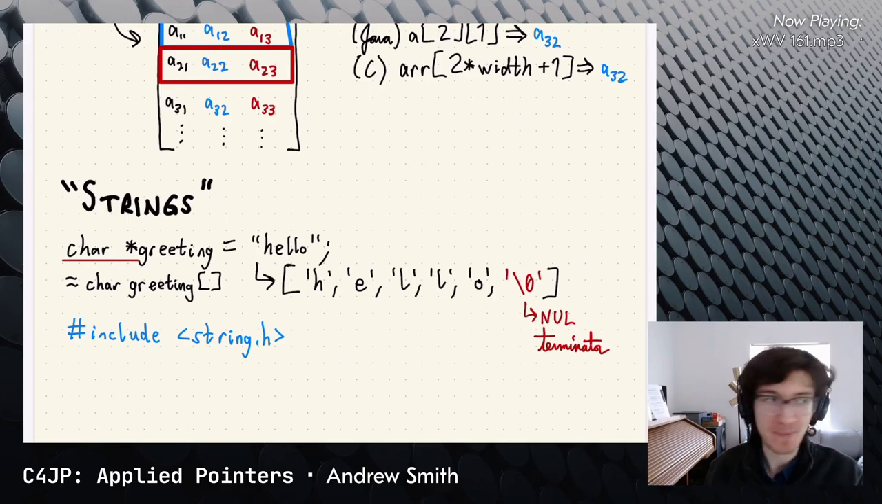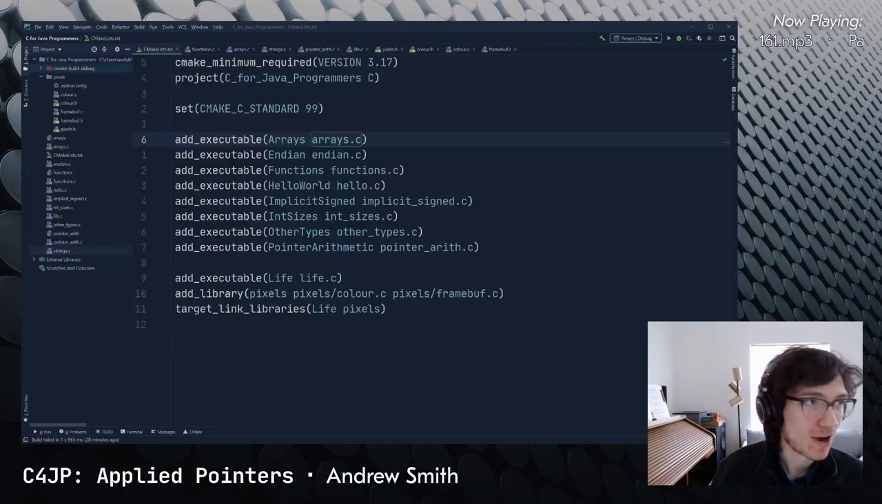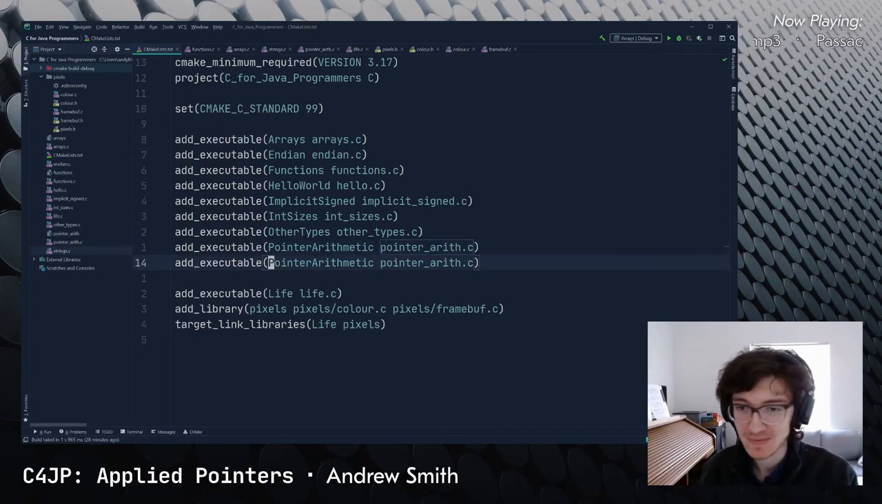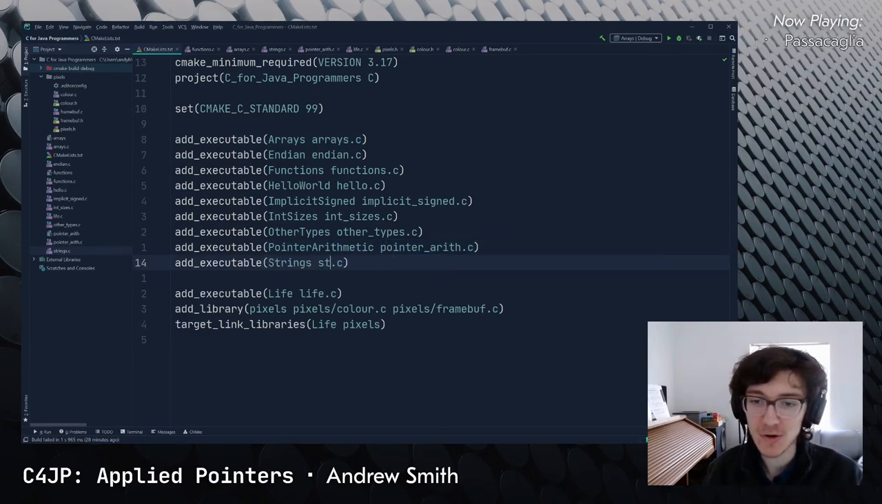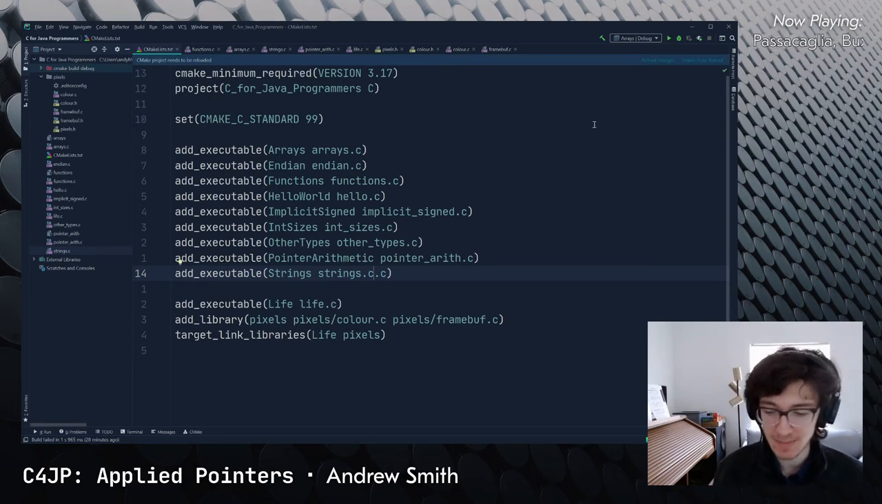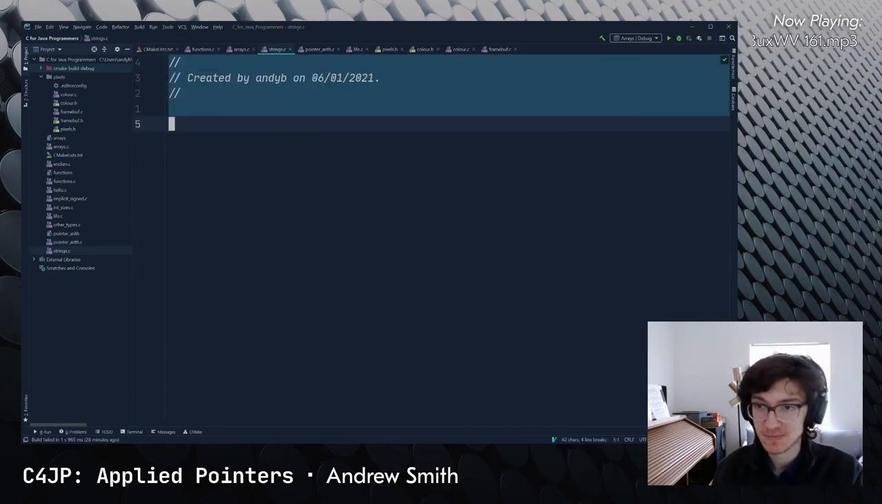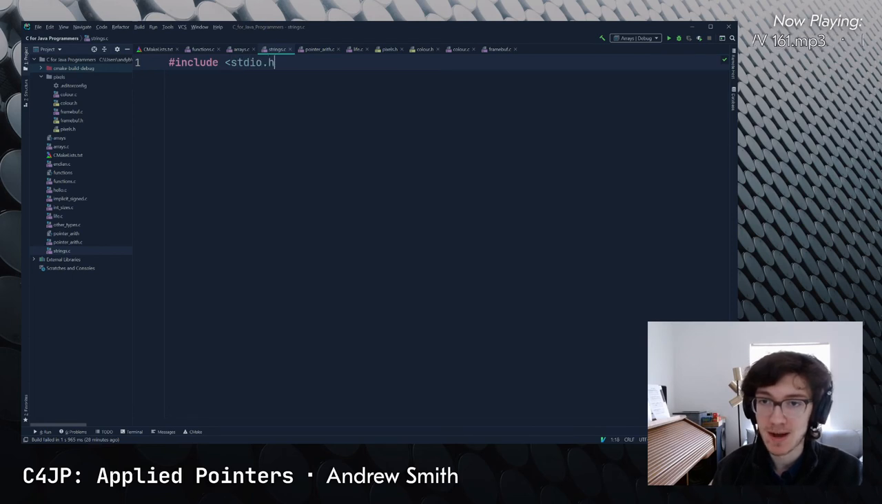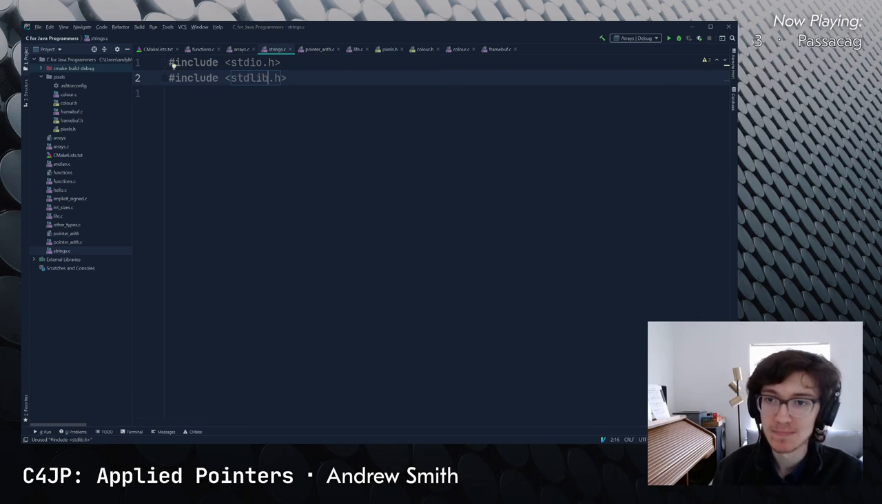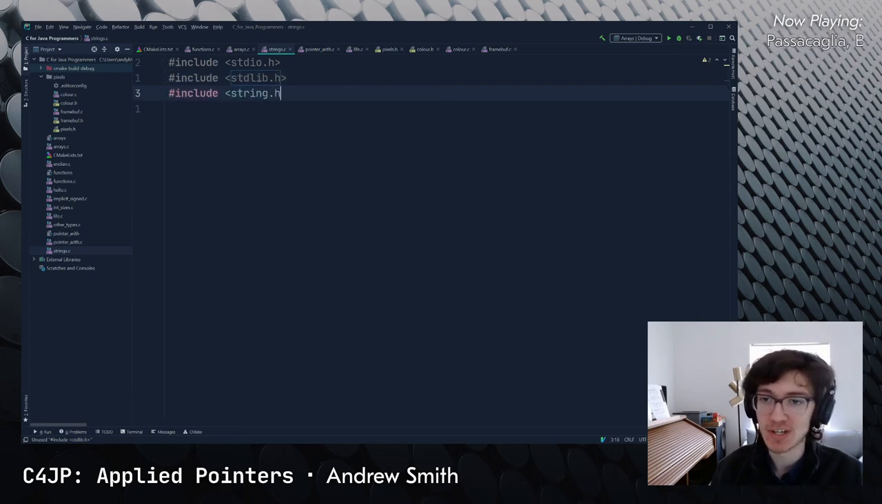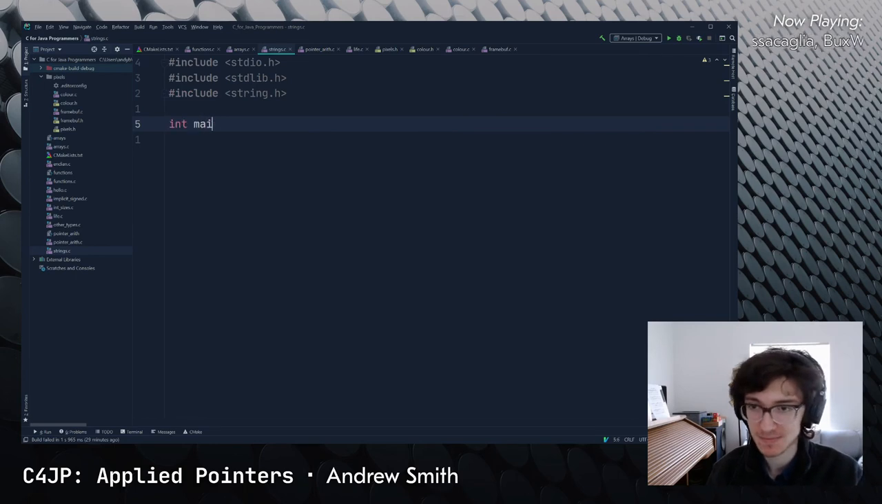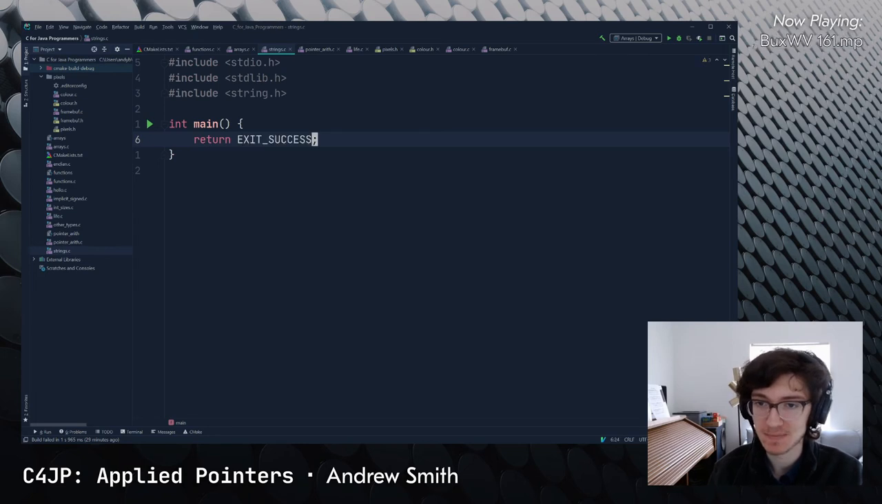We're going to write another program over here in our IDE to work with some strings. So I'm going to add another executable to my CMake list and make sure that we don't have an extra suffix there. I'm going to include the standard headers we're used to, stdio and stdlib. And now I'm also going to include string.h so that we can play with some strings. All right, and we're going to return exit success.